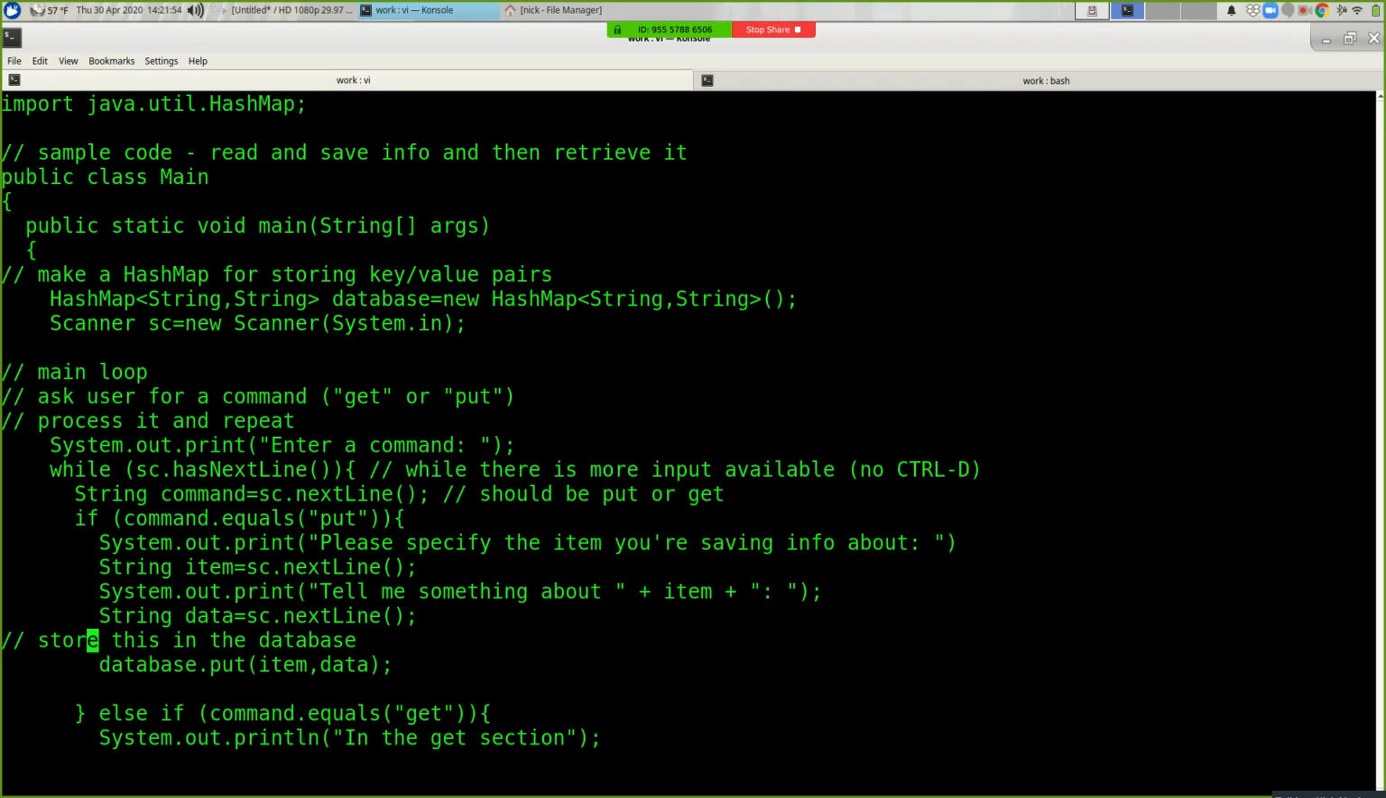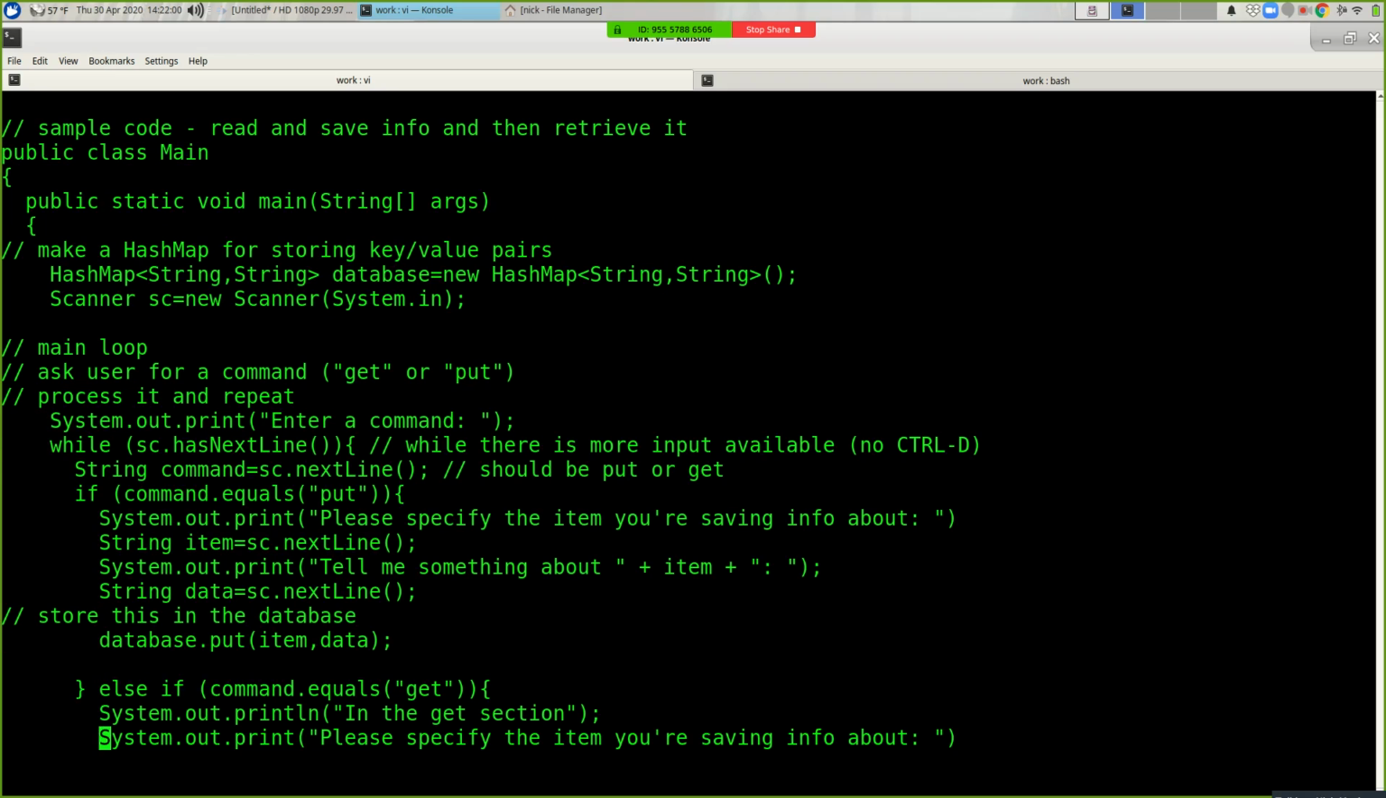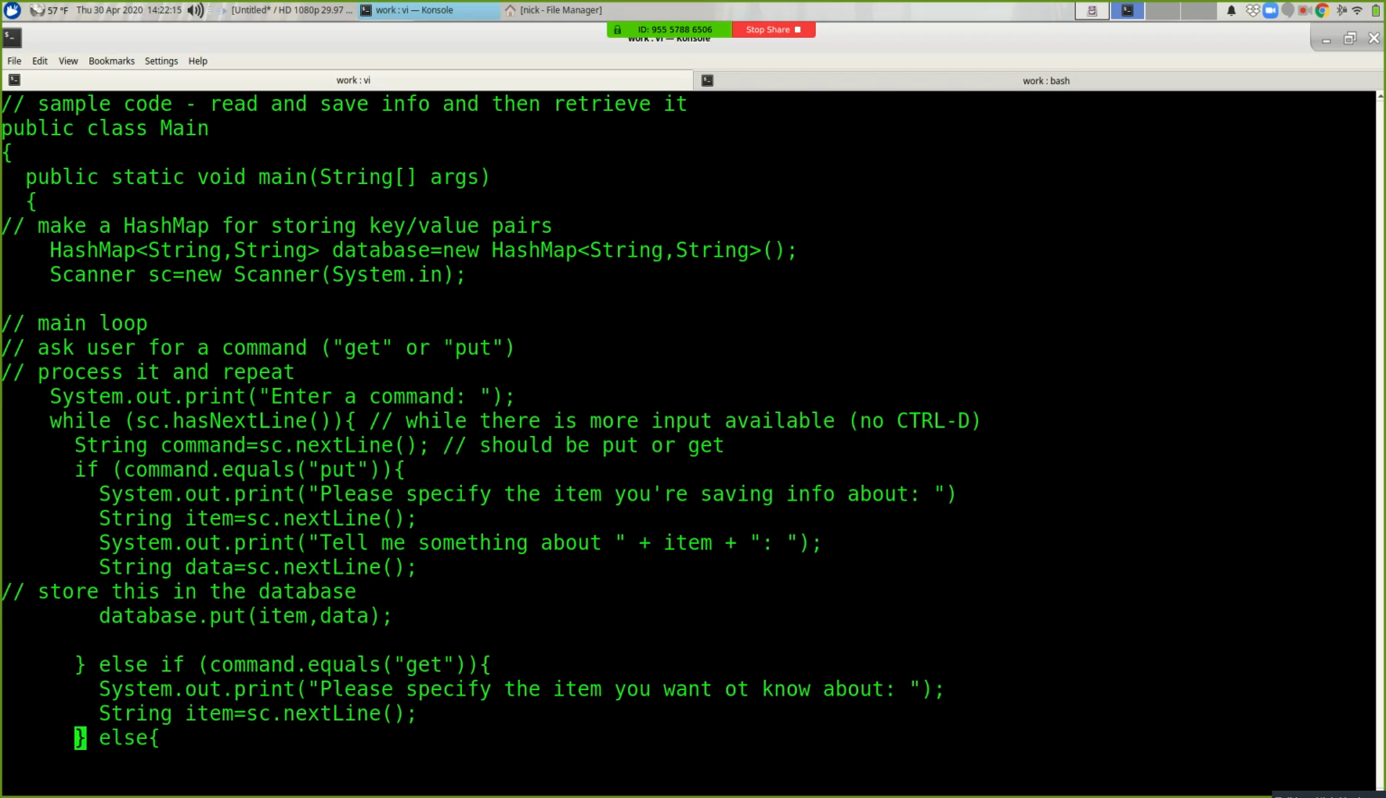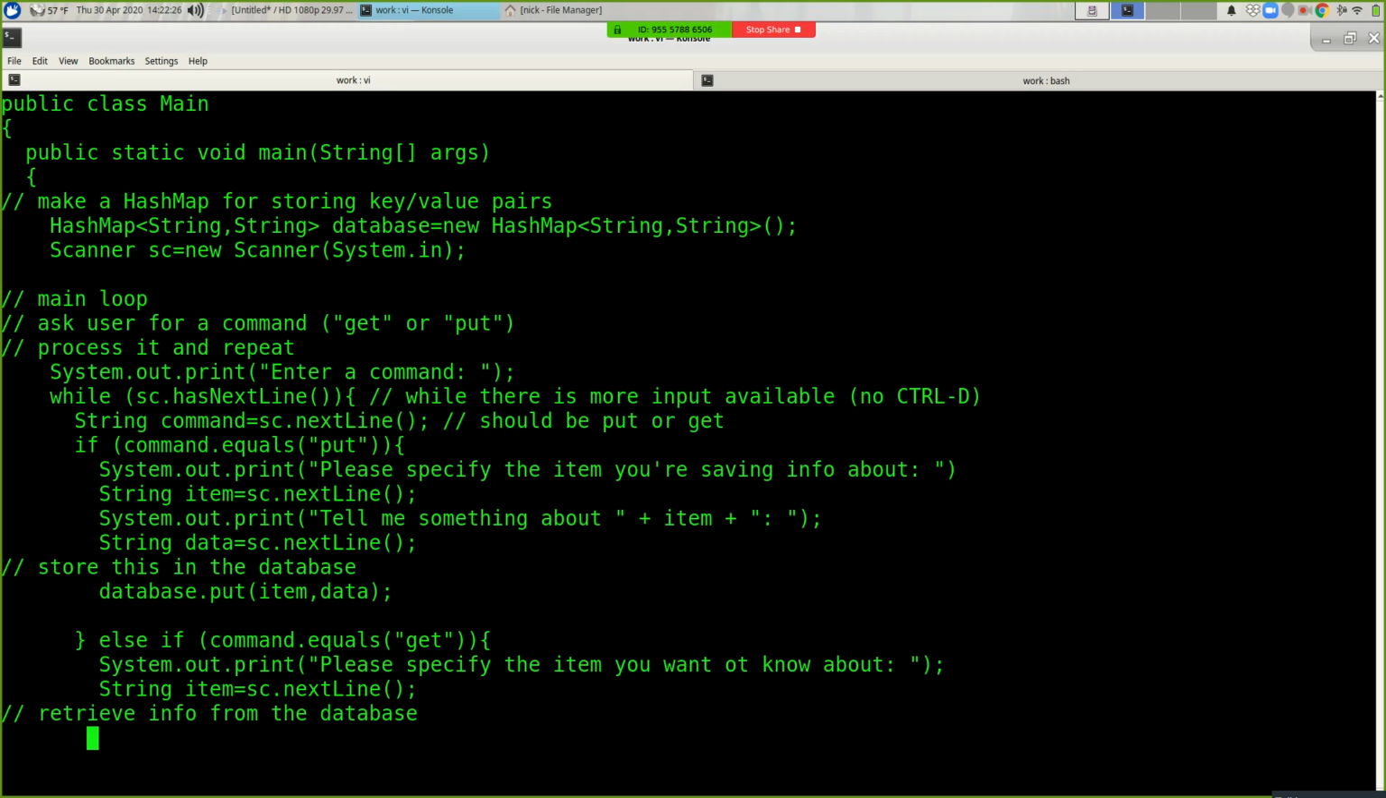On the other hand, if the person says get, in the get section we'll say, tell me the item you want to know about, and we'll get an item, and then let's retrieve this. So let's say string data equals database.get item.